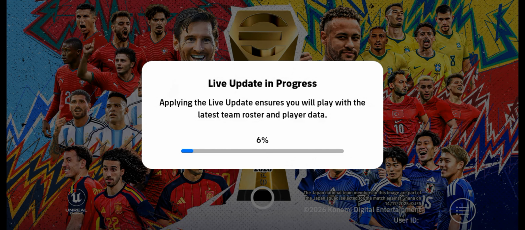After choosing your name, the game is going to require a small live update to download the latest player rosters and event data. As you can see, it's only about 52 megabytes. This is completely normal and should only take a few seconds since we already moved the massive core data files over earlier.